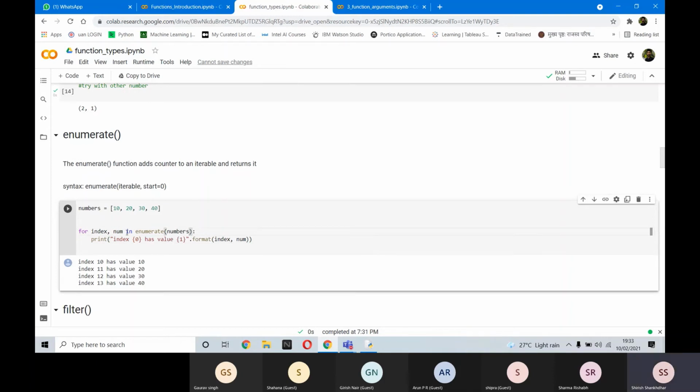Now, what I can do here is, the enumerate function works in loops majorly.